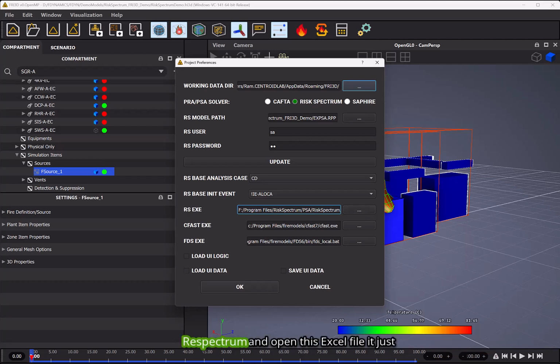Otherwise, you can actually open RiskSpectrum and open this Excel file it just created. I'll tell you how to do it. But in this case, let's just assume that this is the wrong location for it. I've actually installed RiskSpectrum under Program Files, RiskSpectrum PSA, RiskSpectrum.exe. So you click on it.